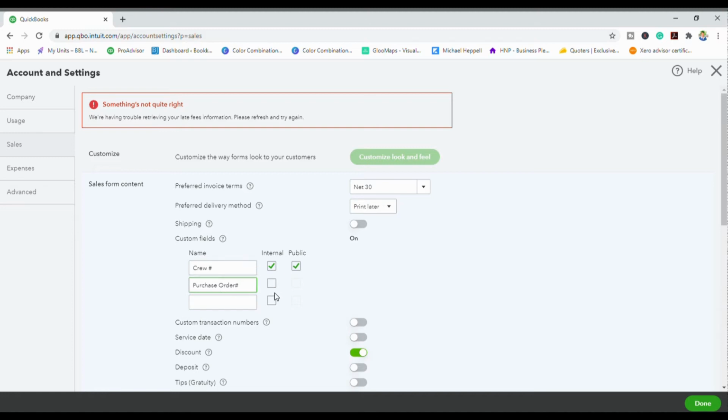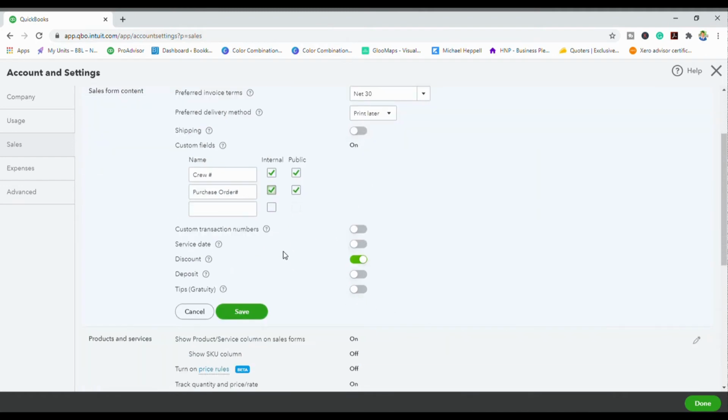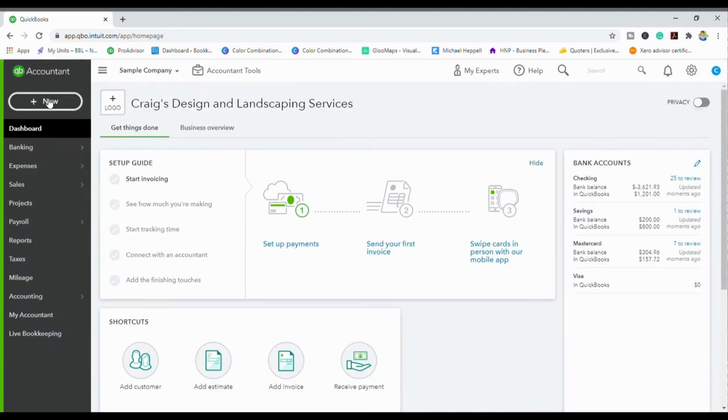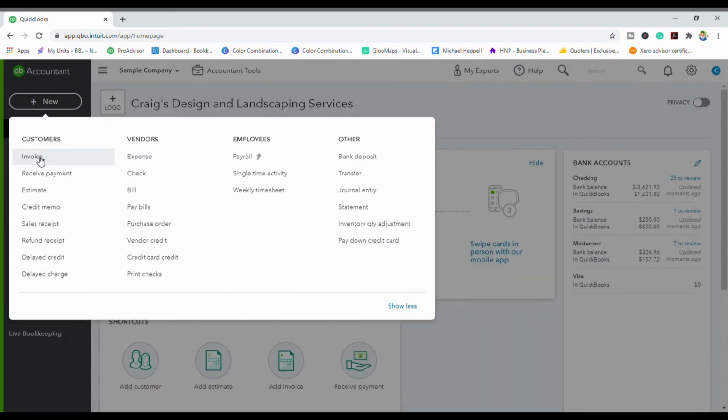Good. I'm going to click this, so it's public too, and then you can also select whichever, if you want to add any of these things here. I don't. I'm just going to save that, and then I'm going to click done. Now let me go back and create my invoice and add the purchase order number.